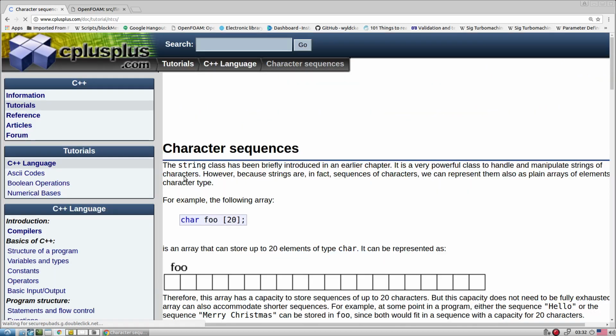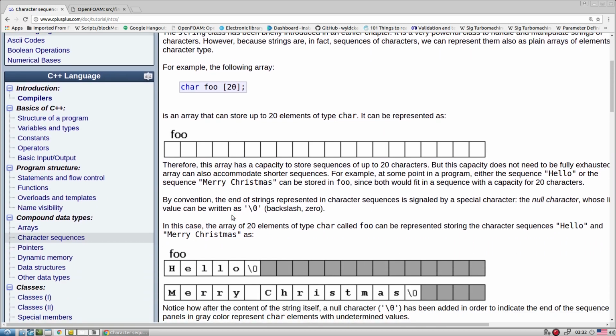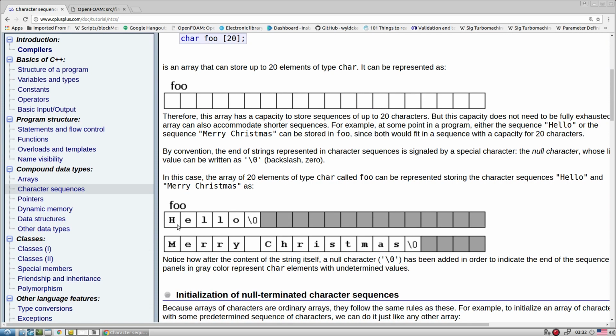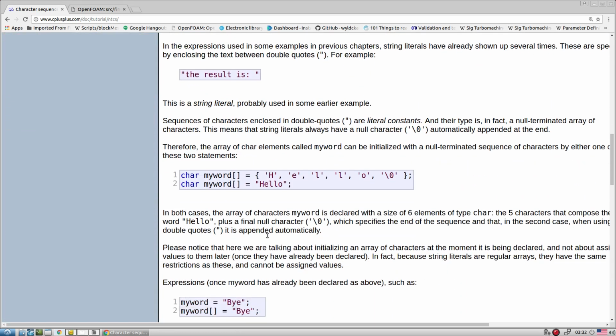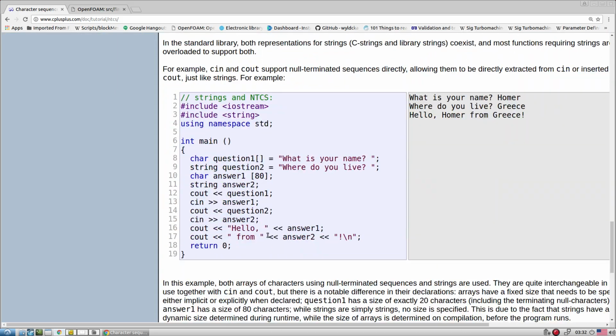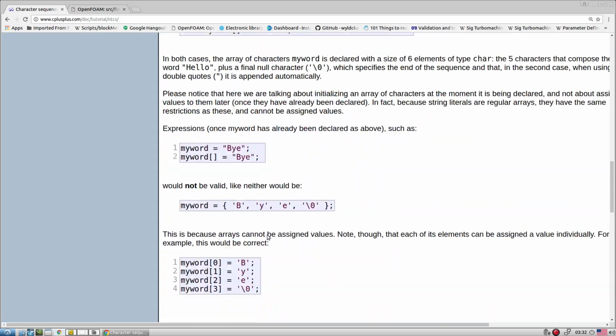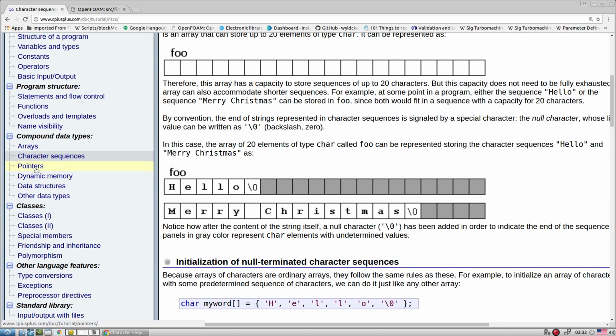Then characters and sequences. So we have characters. For example, how "hello" is going to be written inside of it. So this is about the characters. I suggest please go through this, whatever important I want to show you.